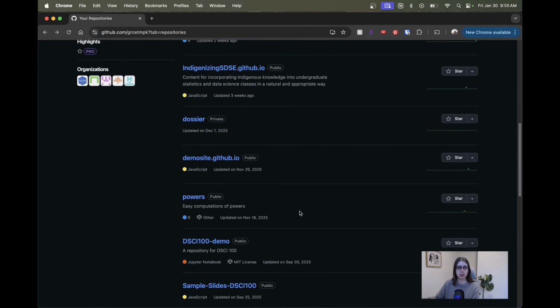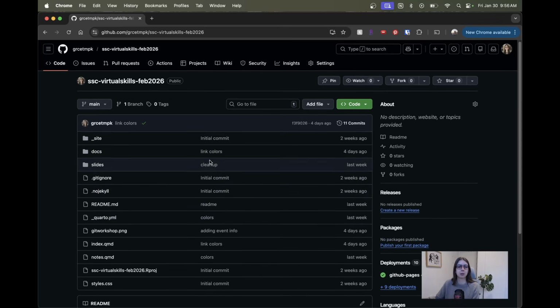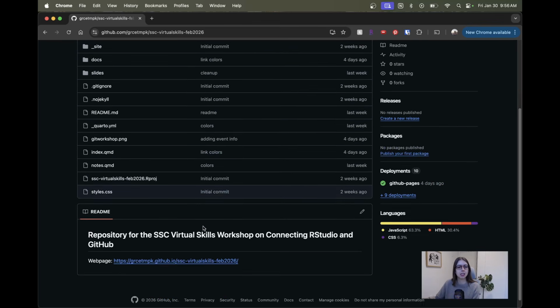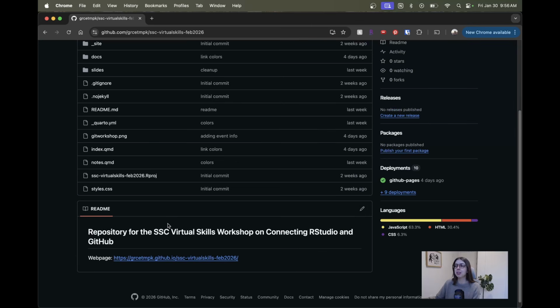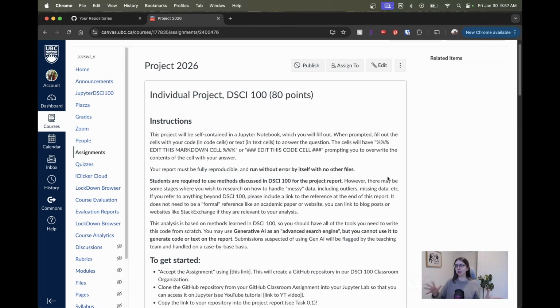Let me find one that would have a bunch. So this is another example of a repository that has a lot more files. This actually builds a little website. I have something called a README that's basically a description, and you can link things. It's really nice to have so the user knows exactly what this repository is for. So yeah, you can think of a repository as a folder containing files all related to one project.